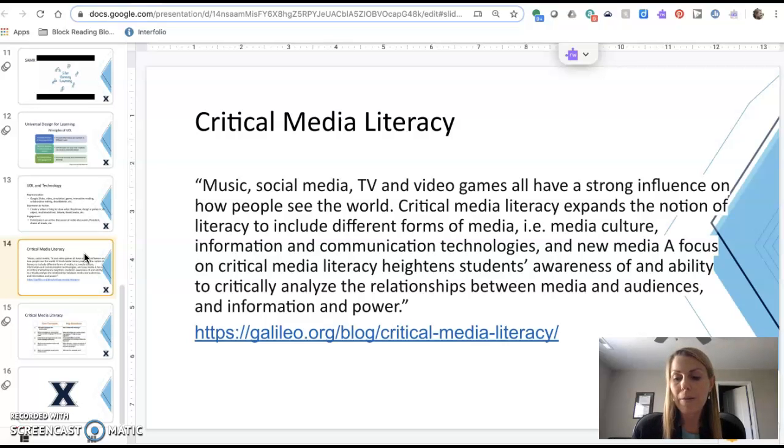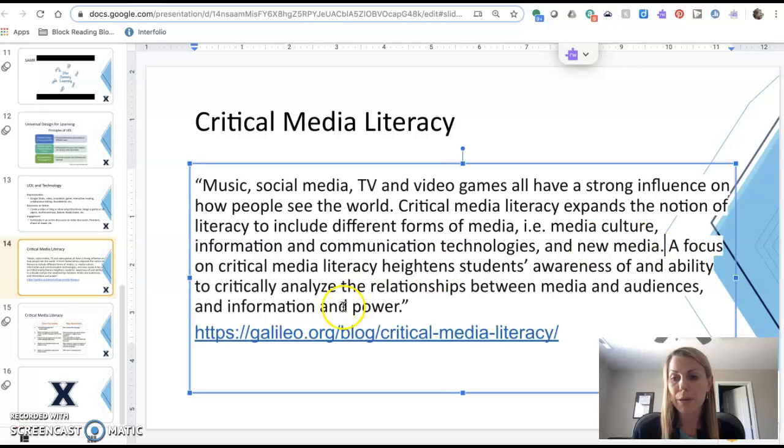So let me read you this definition. Music, social media, TV, and video games all have a strong influence on how people see the world. Critical media literacy expands the notion of literacy to include different forms of media. For example, media culture, information and communication technologies, and new media. A focus on critical media literacy heightens students' awareness of and ability to critically analyze the relationships between media and audiences and information and power. So there's a really great video at this link too if you're interested in checking that out. That kind of gives some more examples of critical media literacy.